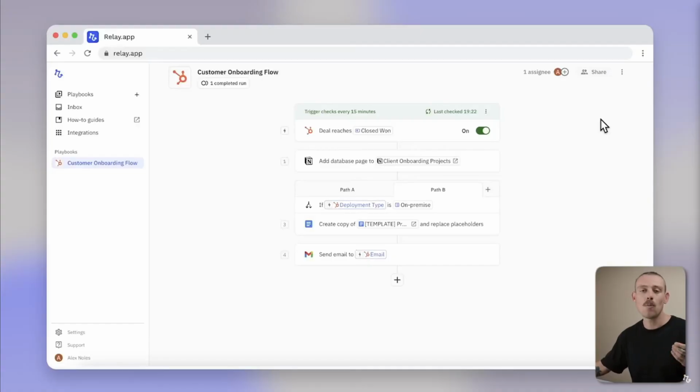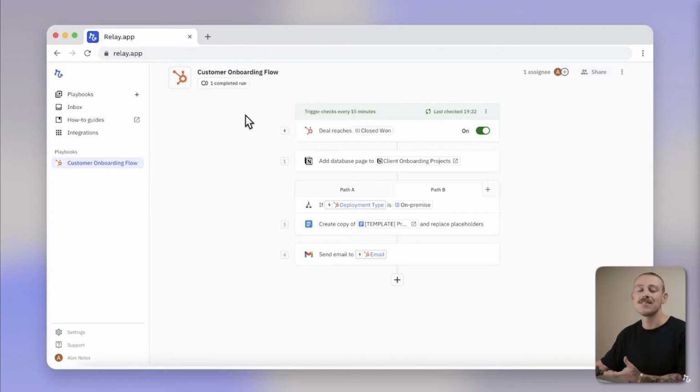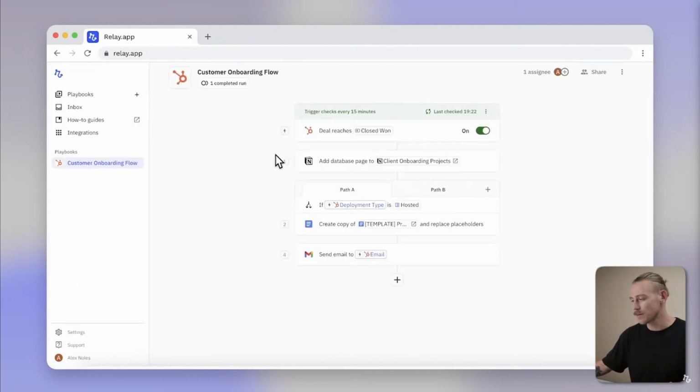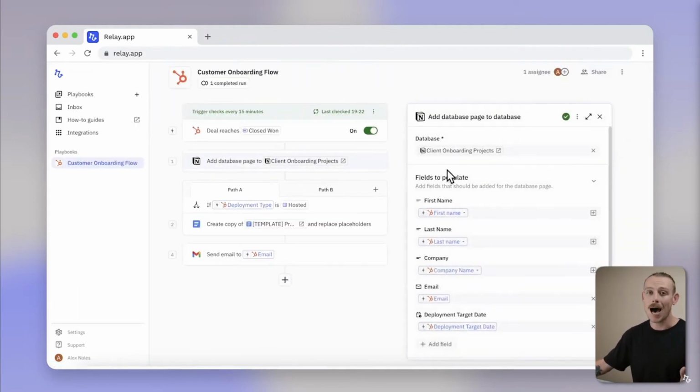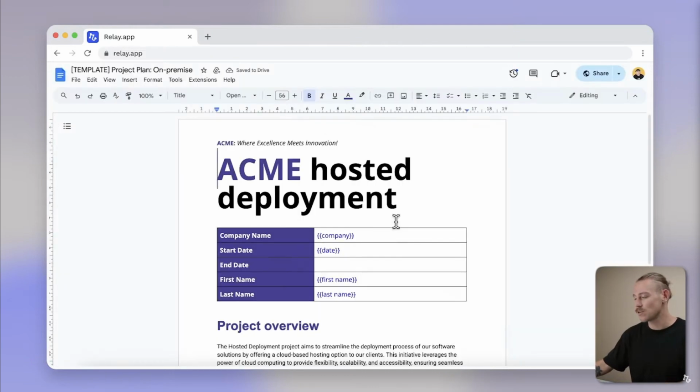Not Relay.app. In Relay.app, an automated workflow is referred to as a playbook, and this playbook triggers when a deal is won in my HubSpot. A run is one instance of a playbook. So one completed run means one new customer has begun onboarding. My Notion then updates the customer client tracker to notify my team that we have work to do. And a project plan is then generated as a Google Doc.